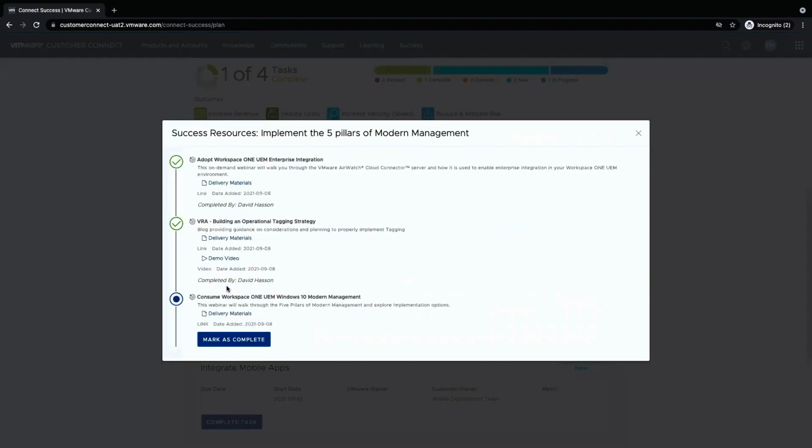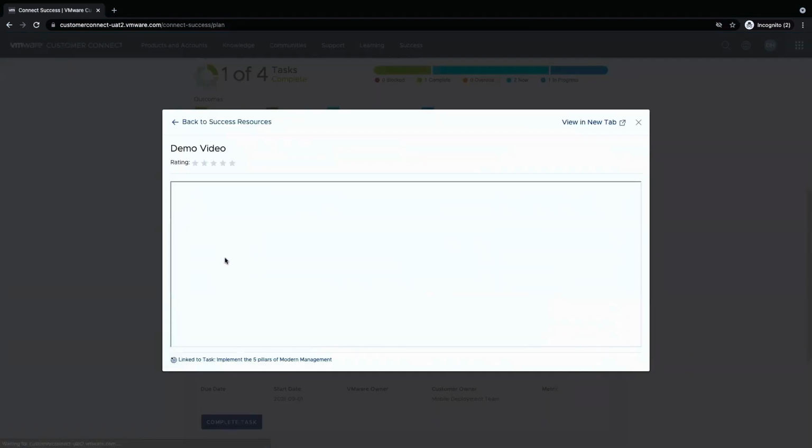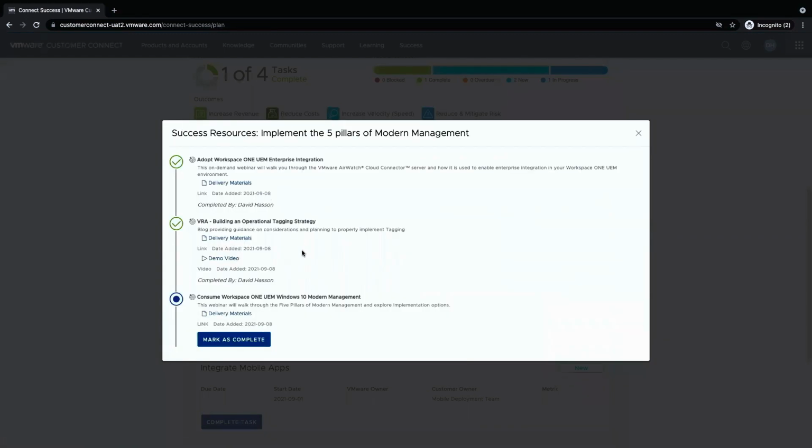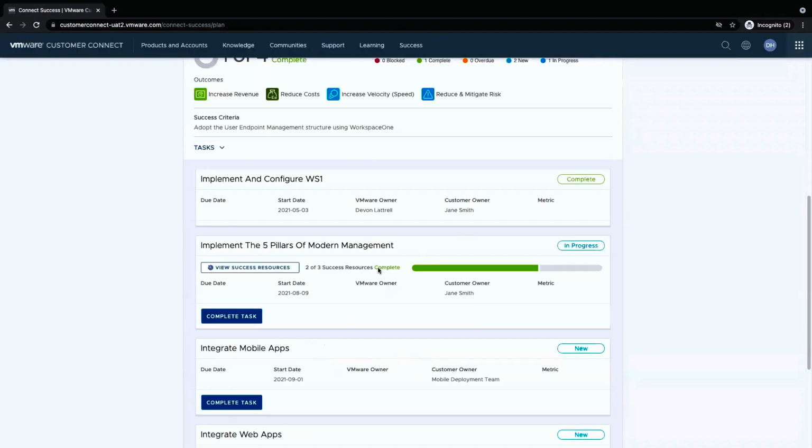You will now be able to access and consume recommended success resources like adoption guidance directly from the Connect Success portal. You'll be able to track the completion of these success resources by marking them as complete as you consume the content and material. Also, you will now be able to mark tasks as complete directly from the Connect Success portal.